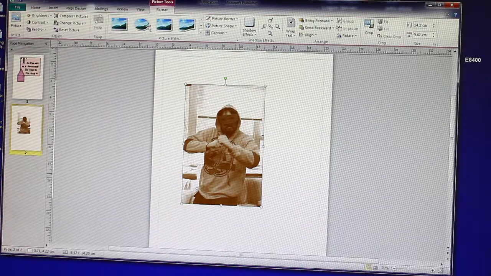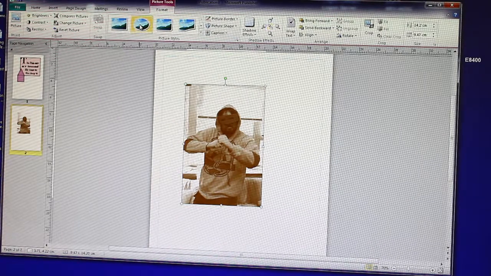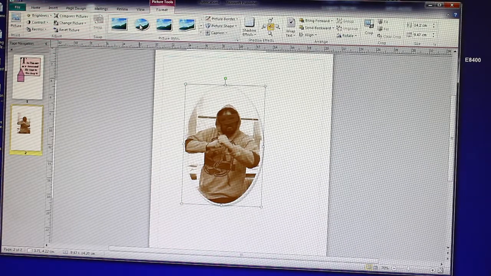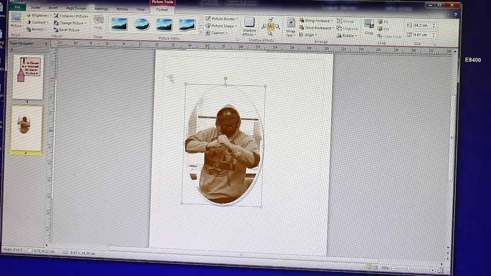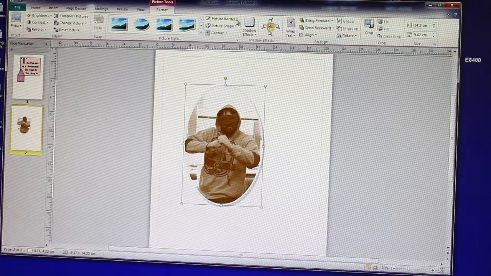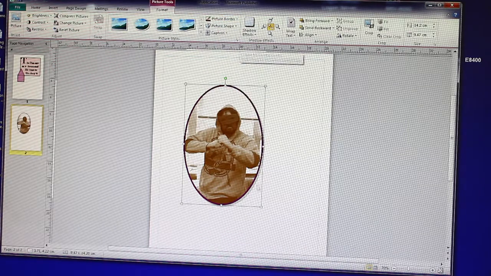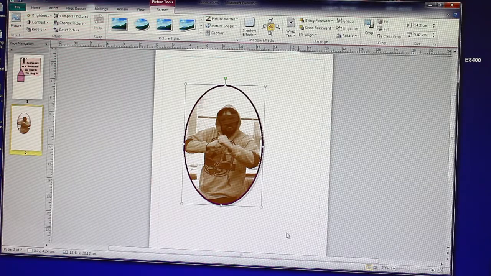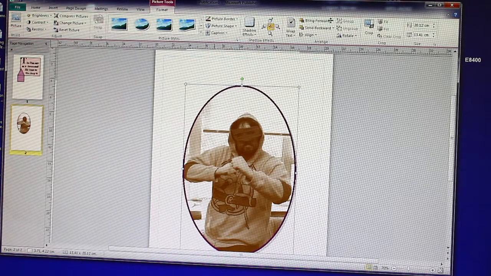I can also go ahead and change the shape of my image. So I've clicked that and it's made it a nice oval or an oblong. We can put in a nice border. So let's say a deep purple. Again, can change the size of it. Put a caption in it. We can send it to the back or bring it forward.